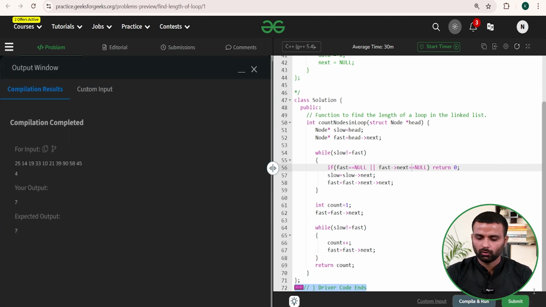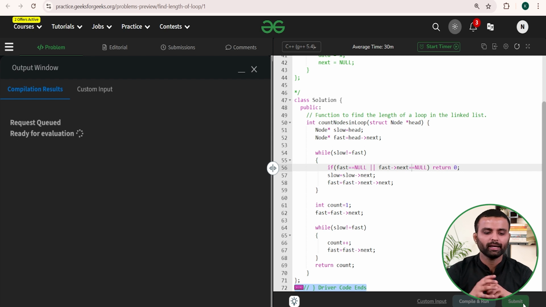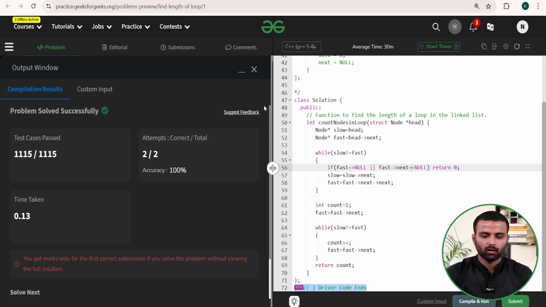Yeah, it's working fine. Let's submit and check if it's passing all the cases or not. Yeah, it's working fine. Our code is working fine.